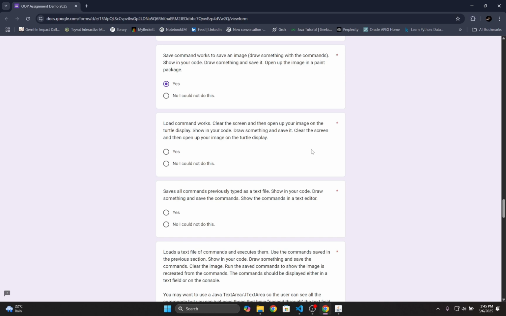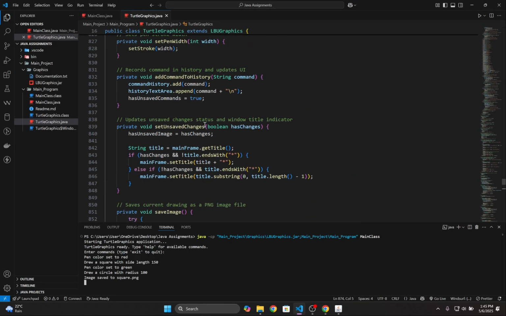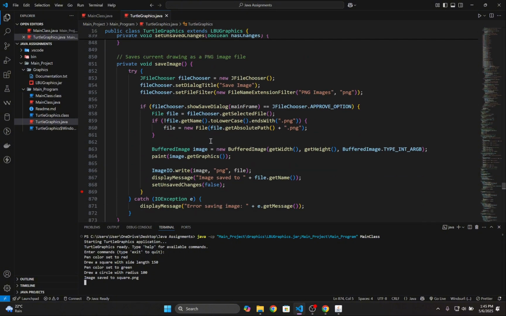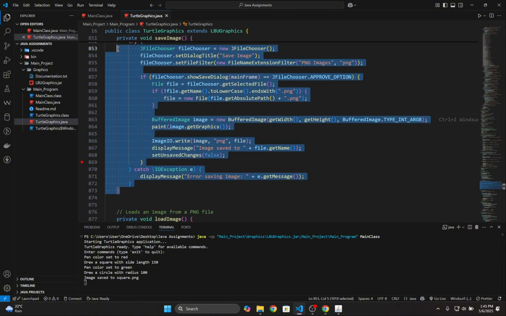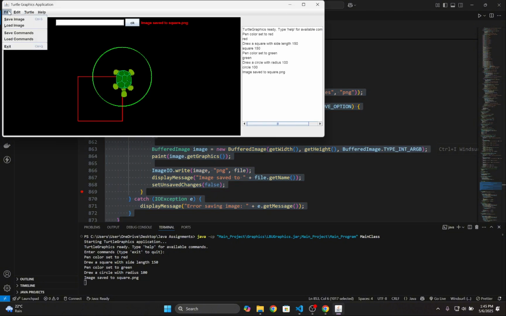Clear the screen and then open up your image on the total display. So in your code, oh, I forgot to show how the save command works. This save image command saves the image in PNG format. The code implements comprehensive image saving functionality. The functionality is accessible through menu, file, save image, and also by writing save image over here.